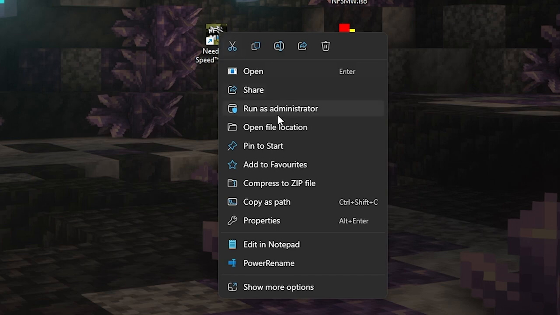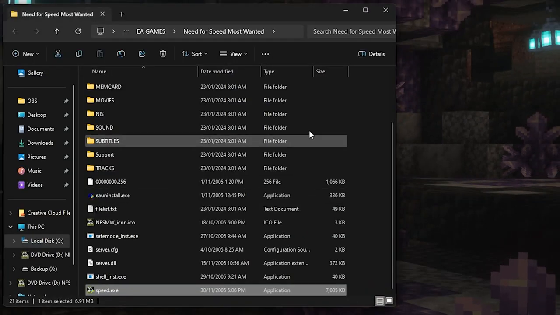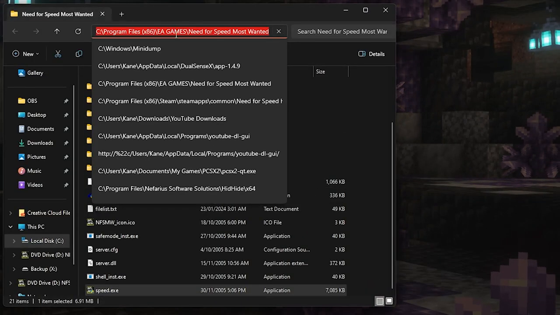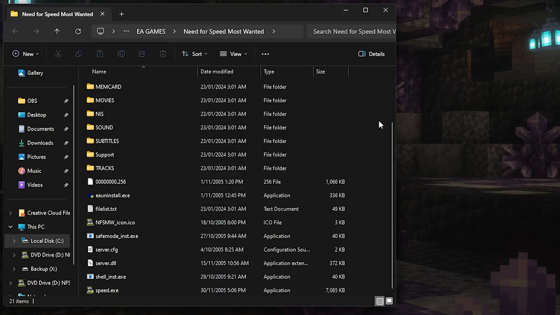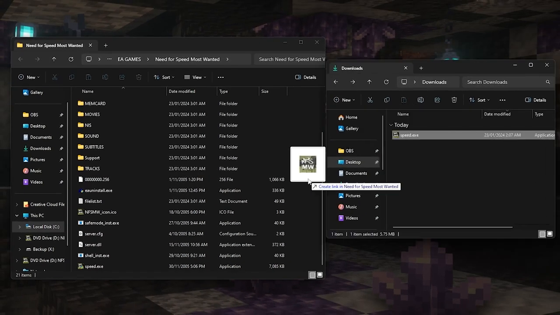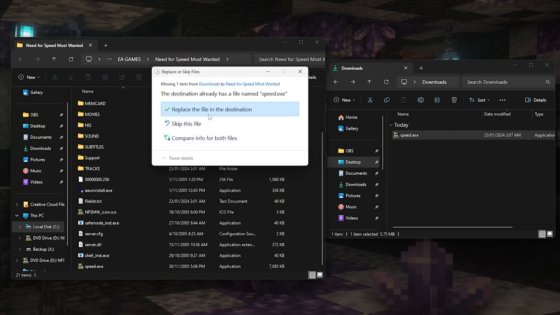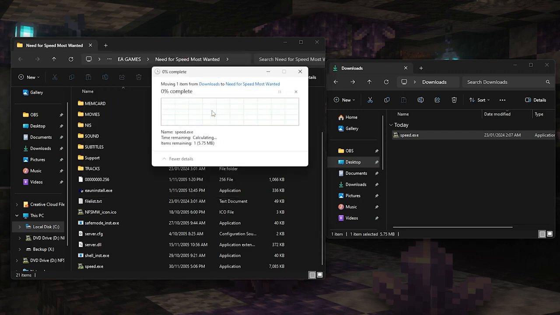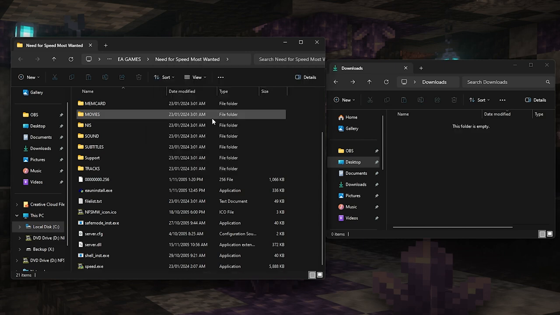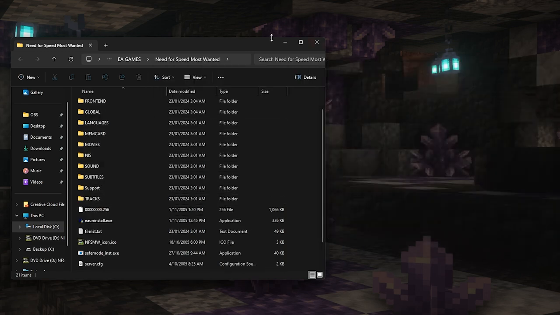Once that's finished, navigate to where you installed Most Wanted. You can do it from the shortcut, open file location, or go to C, Program Files x86, EA Games, Need for Speed Most Wanted, or wherever it is that you installed the game. Now take that speed.exe you just downloaded and put it in that folder. You'll probably have to copy it because I think dragging it just creates like a link. Replace the file in destination, confirm, and there you go, it's patched.